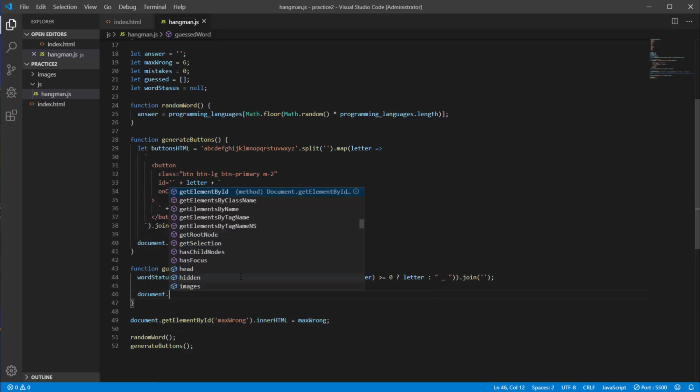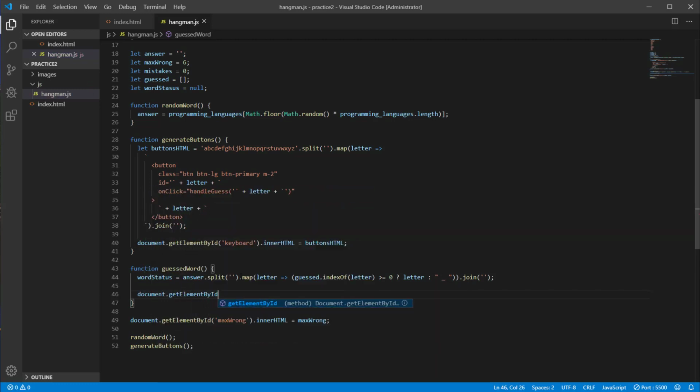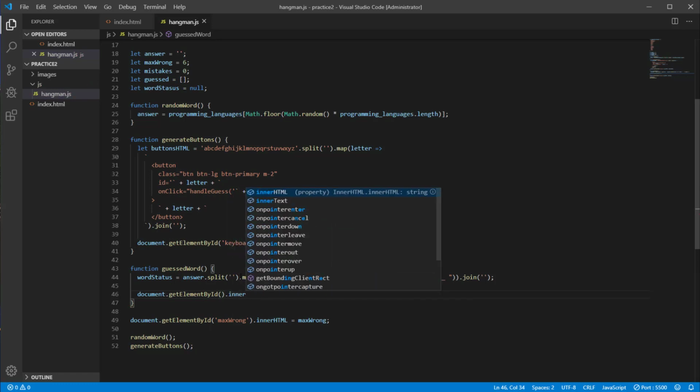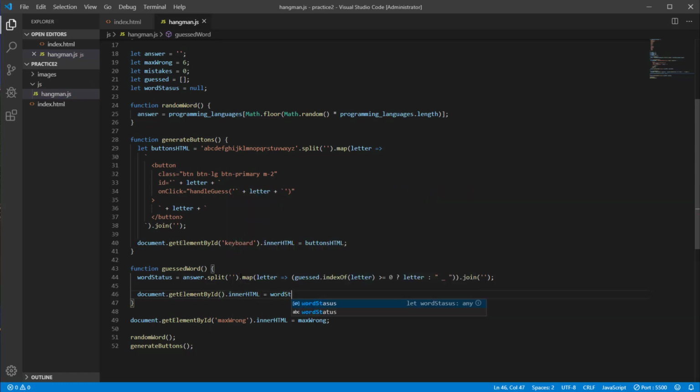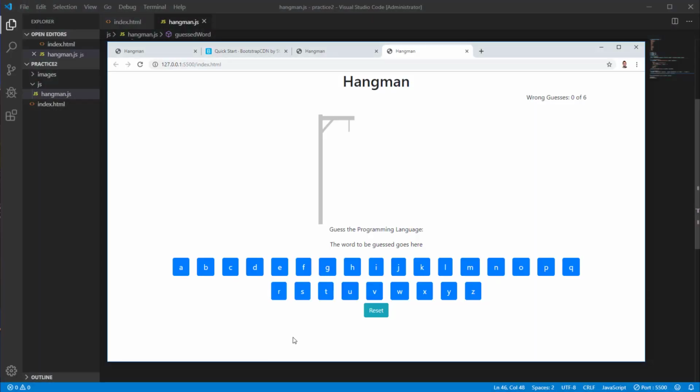And then we're going to say document.getElementById, innerHTML, word status, word spotlight, and let's see if that's working. So far, no, it's not working right now.